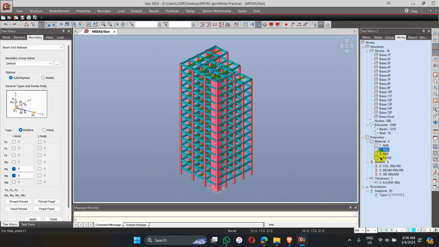M30, M20 and M25 grade concrete and Fe490 as rebar material. And we see in the blue line, it means the material has not been assigned to this structure. And we see the columns of 700 by 700, beams of 400 by 700, secondary beams of 300 by 500, and the shear wall. We can easily select from the Works wizard in the tree menu.